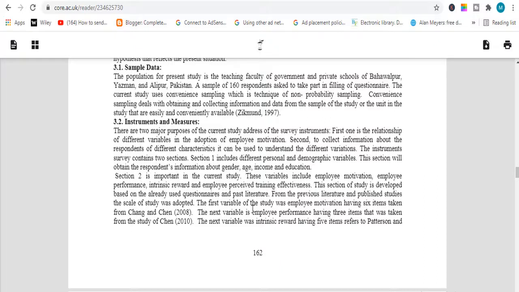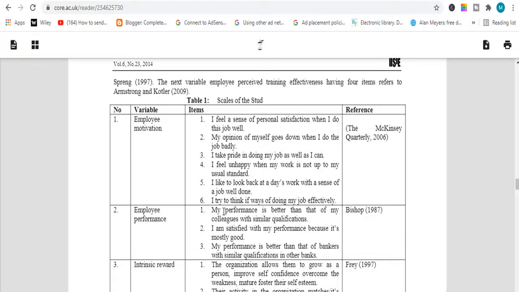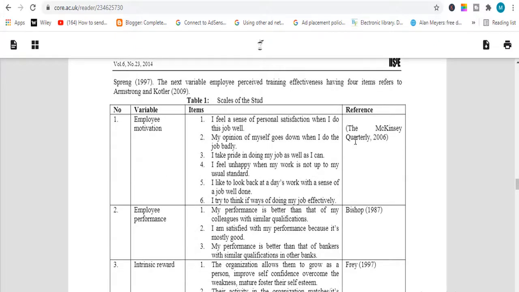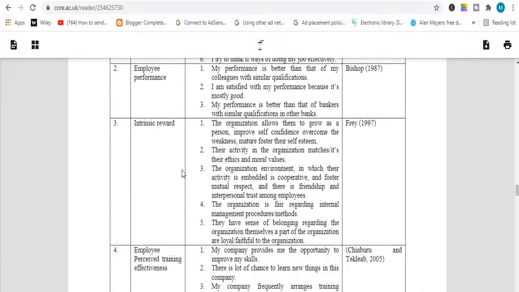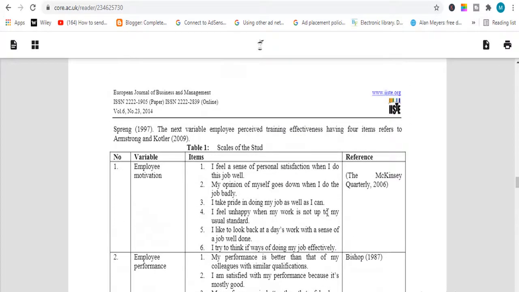In most articles, as you can see in this article as well, they have given citations from where they picked questionnaires. As you can see, there is a full-fledged questionnaire given in the table of research instruments. You can see employee motivation, 6 items, then references are given. The same goes for employee performance, intrinsic reward, and employee perceived training effectiveness. As you can see, the full questionnaire is available in my base paper. So you can also find it in the same way from your base paper.